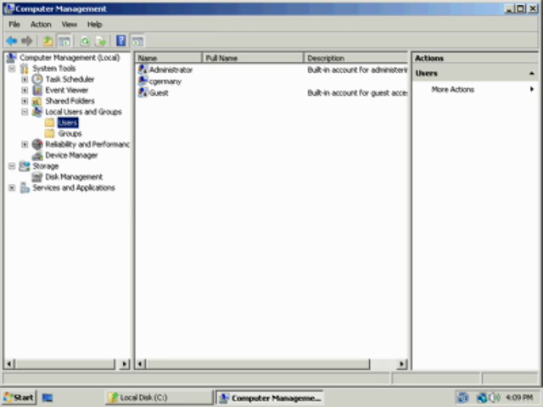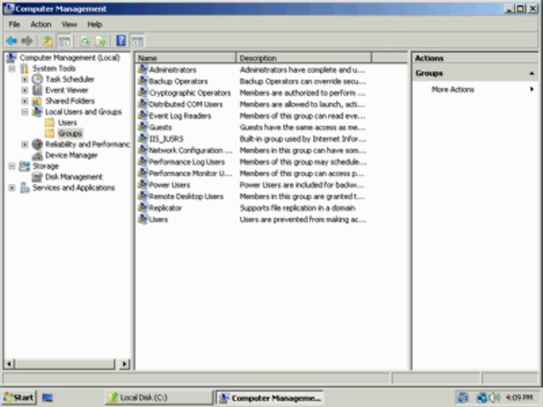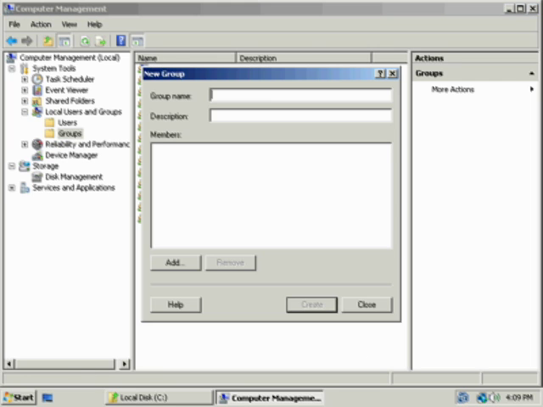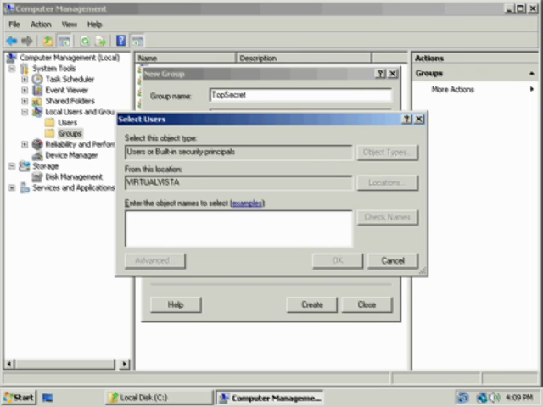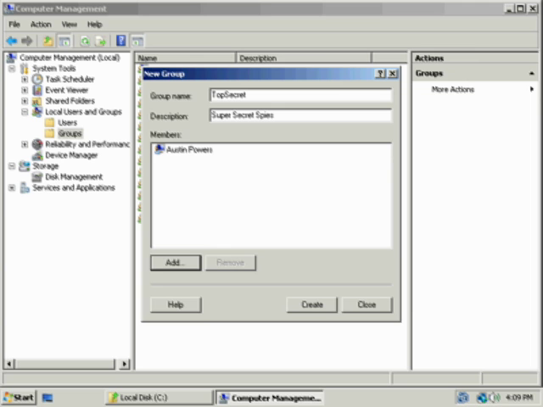That's pretty much the most efficient way to manage permissions under NTFS and within Active Directory when you're combining different types of permissions. In this case, the A part of it, we'll add our user, and we'll add Austin Powers. Give him a password. And now let's go to the G part. Let's add the group. So we'll create a new group and we'll call it top secret. For the description, we'll just say super secret spies. We're going to add Austin Powers to that group. So there's Austin Powers. He's now part of that group. We'll go ahead and create it, and we'll close.